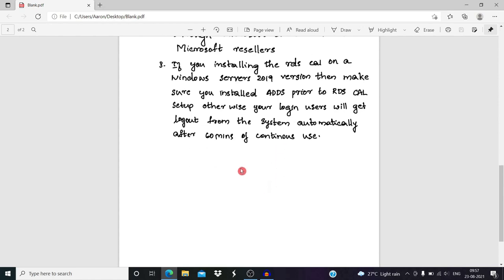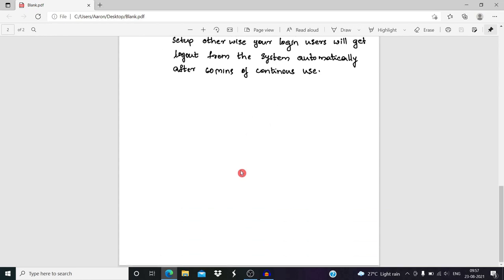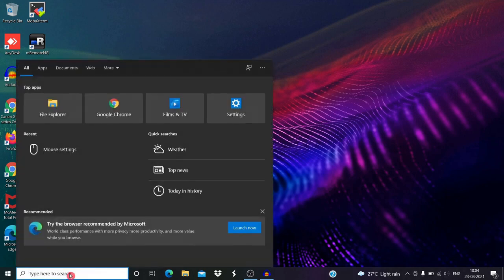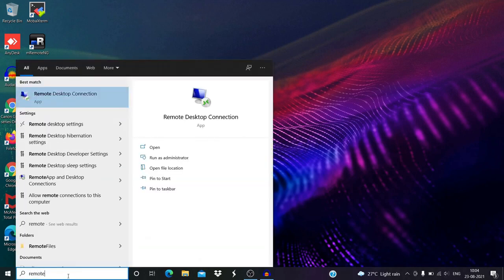So let's get started and let's see how we can install or enable RDS CAL on Windows servers. Okay, for starting the installation of RDS CAL, first we need to log into the Windows server. So let me first log into the Windows server using the remote desktop option.